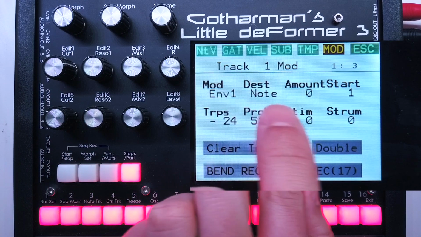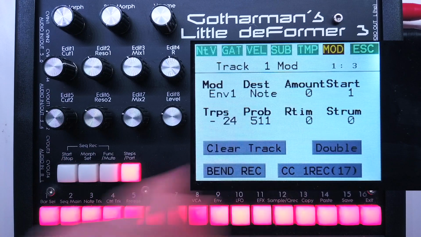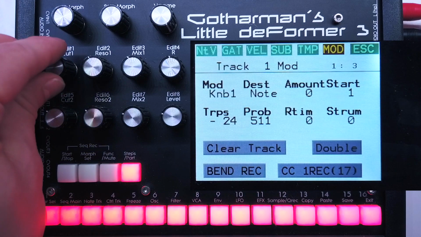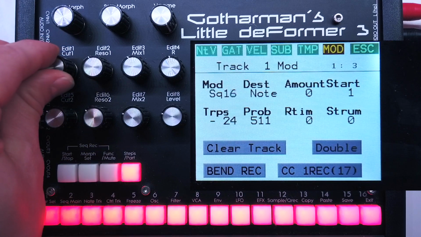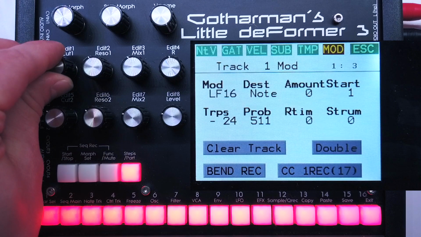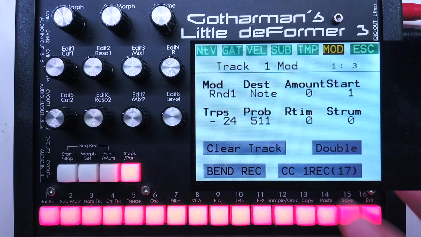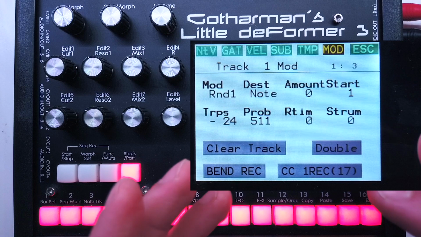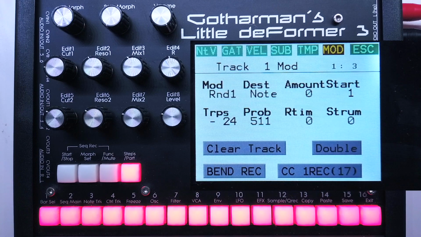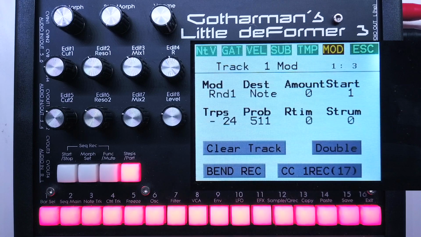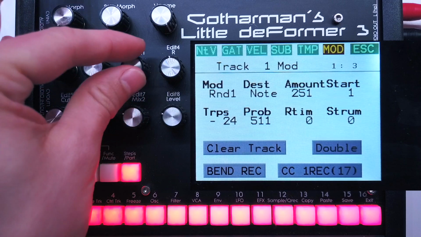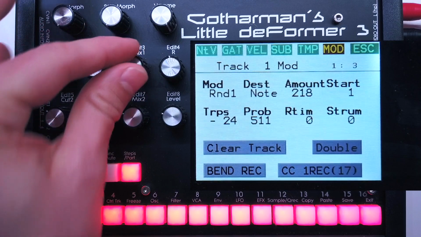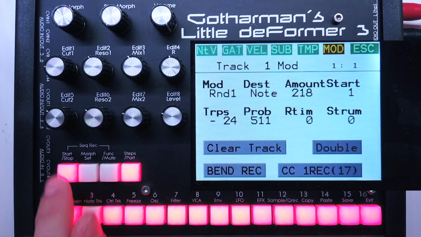And we can set up modulation. We can have a modulation source. For example, let's just choose a random generator, because there are 4 random generators for each part, which will just generate a random value on each new step. And then, we can just set the destination to note and then dial up the amount, and now we will have randomly adjusted notes.